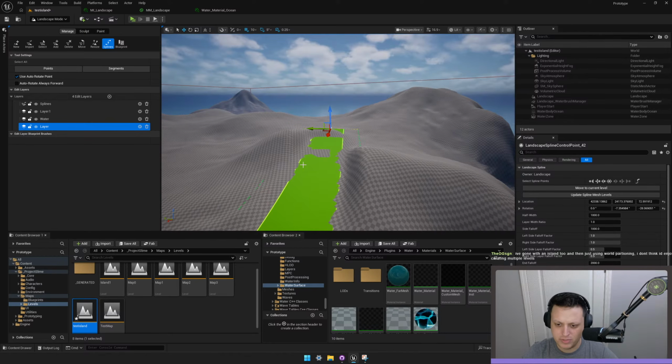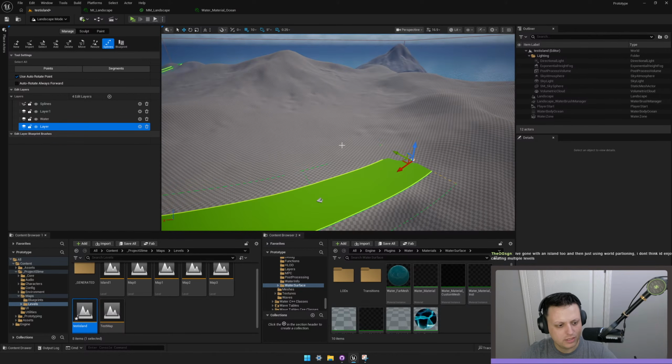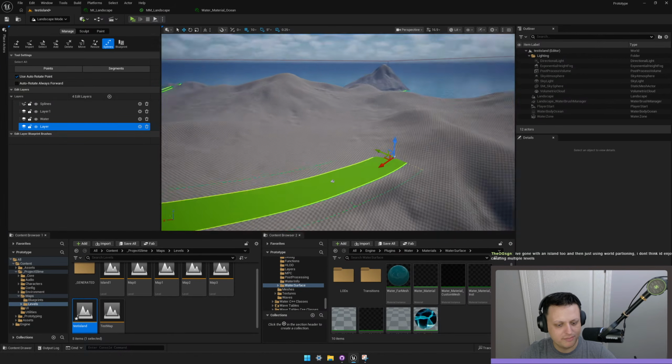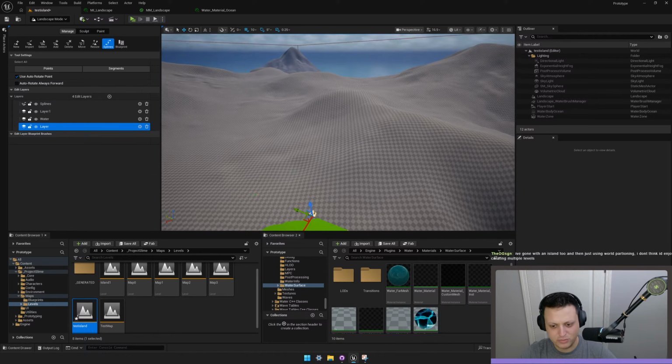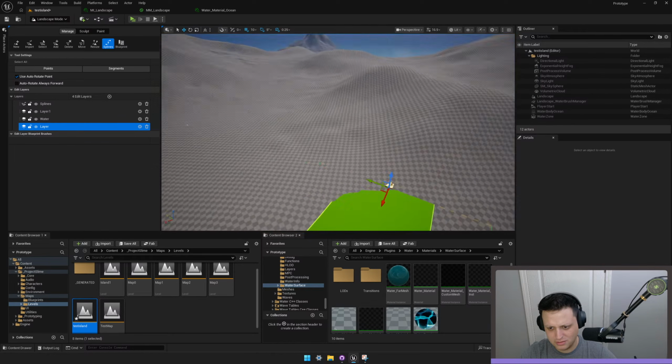Actually, I could probably make this little cutout more narrow as well. I've gone with an island too, and then just using world partitioning. I don't think I'd enjoy creating multiple levels. Yeah, creating multiple levels sounds kind of exhausting.